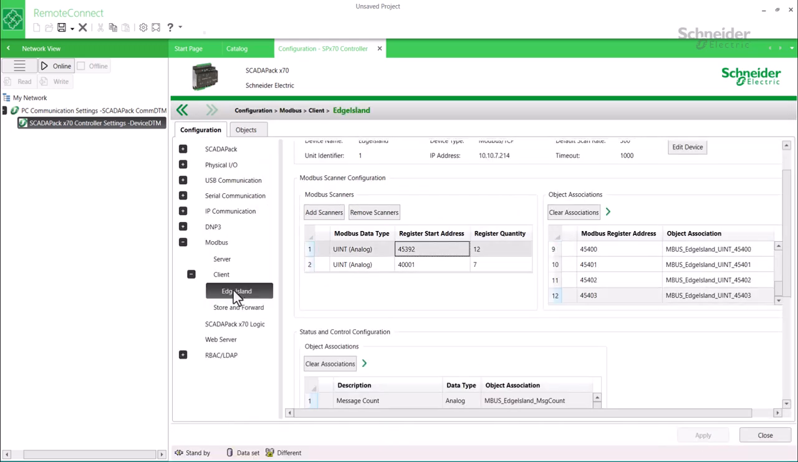When new objects are created for a scanner, they're given default names. You can see that here as I go back to the Edge Island configuration and select the Read scanner, starting at address 45392. The default names follow a pattern: MBus, followed by the device name, Edge Island, then the data type, and finally the Modbus source address. That's not bad, but it's easier to understand if the names are changed to represent their function on the edge island. Feel free to rename the objects in Remote Connect in a way that makes sense for you.